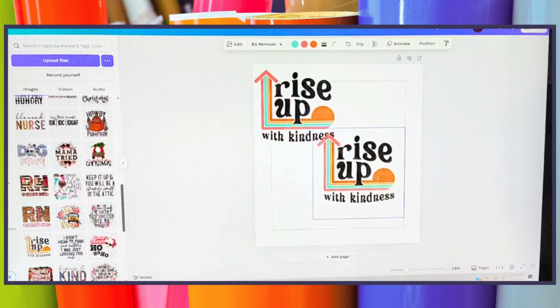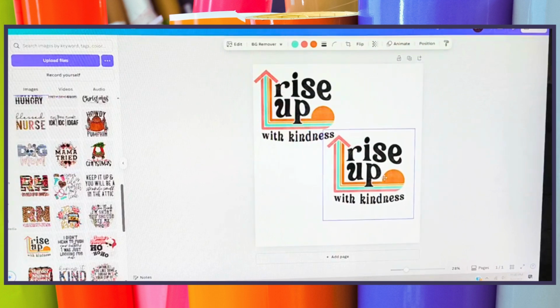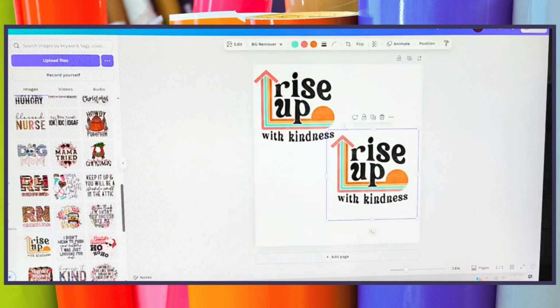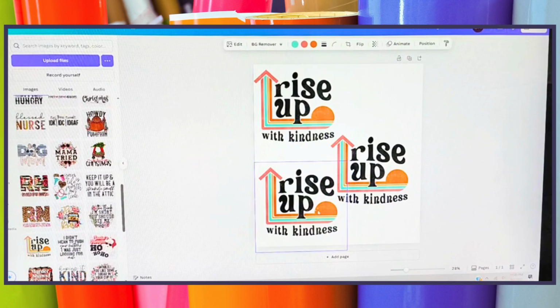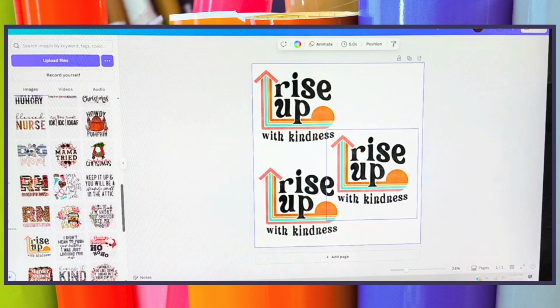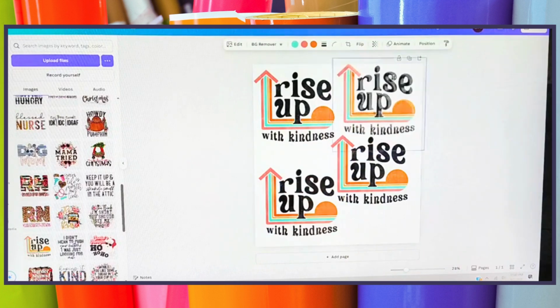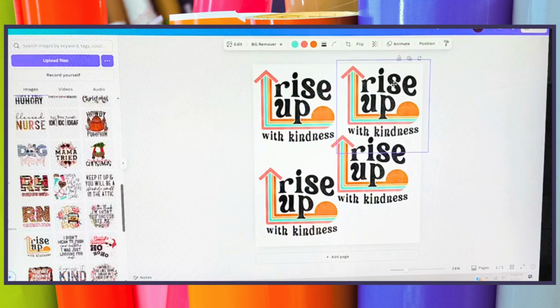I'm going to duplicate this, and I'm going to put it as close as I can over here, and then I want to use the most of my space, so I'm going to duplicate again, and look at that, I can even fit it in this little space. Let's see if we can fit another one. I think we're okay.